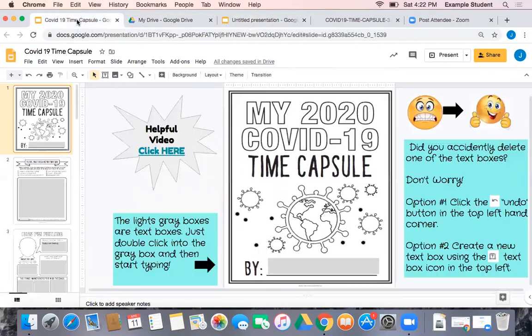If I go back over here, you can see that my notes are about just navigating this PDF, because this is the first PDF that they're going to have to work on, and they're super new to this. I have 5th graders, so this is the first time that they're seeing something like this. So you can see over here I said, did you accidentally delete one of the text boxes? Because that's definitely going to happen at some point. I just reassured them that there's ways that they can get the text box back using the undo button, or they can create their own new text box using the text box icon.